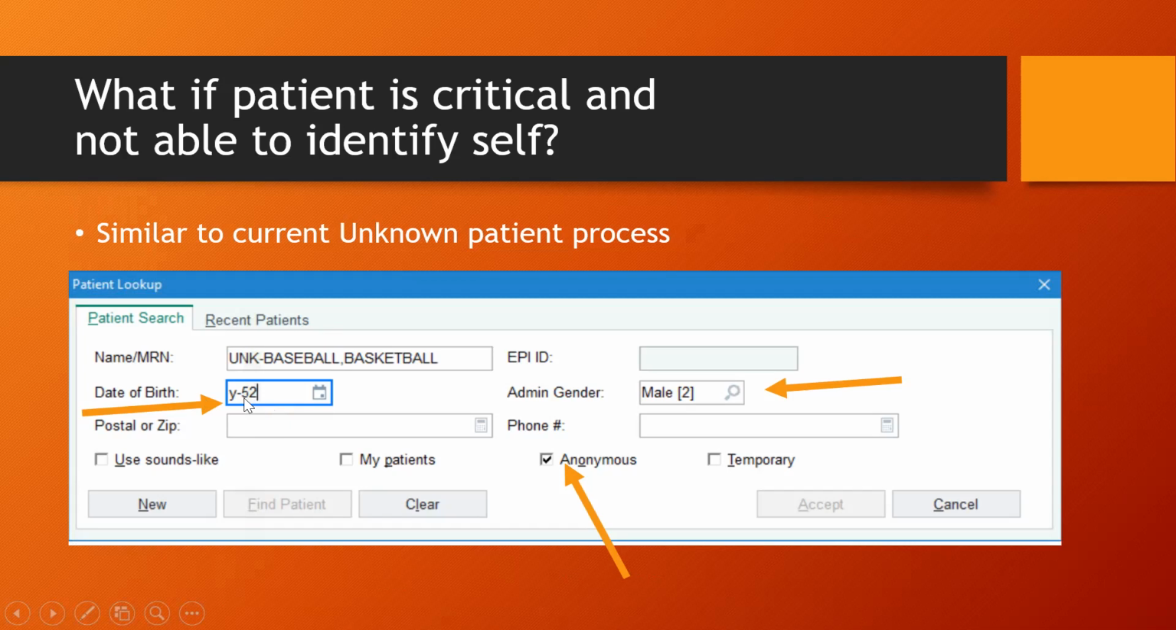So on our patch forms with our level 1 traumas, we have a 30-year-old male coming in as a car-pedestrian injury or whatever. You can go ahead and put year minus 52. That'll later be confirmed after the fact, but at least it helps to navigate all of our unknown patient charts.